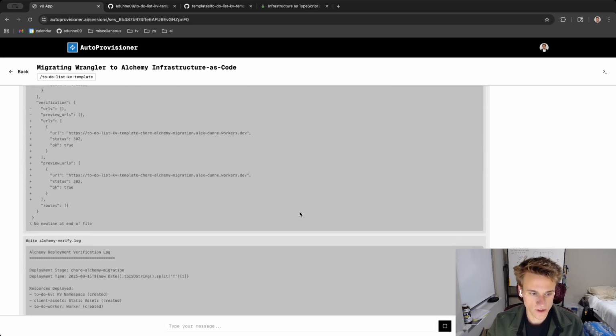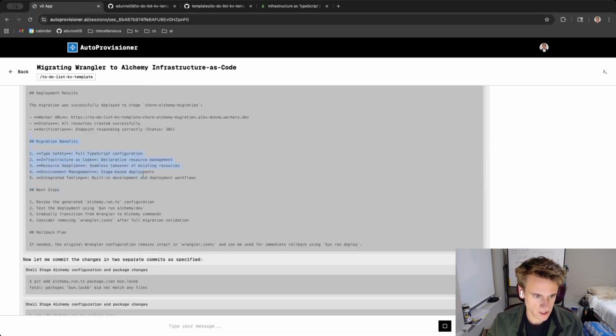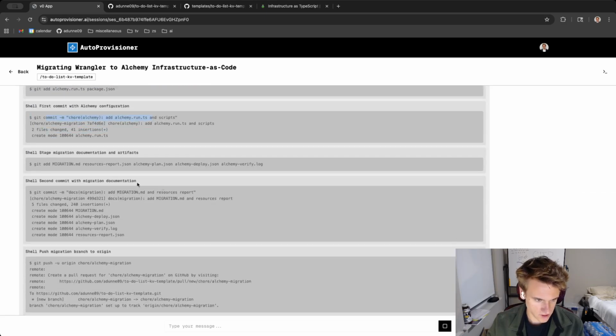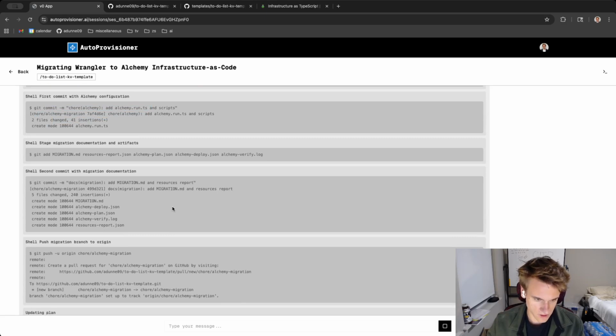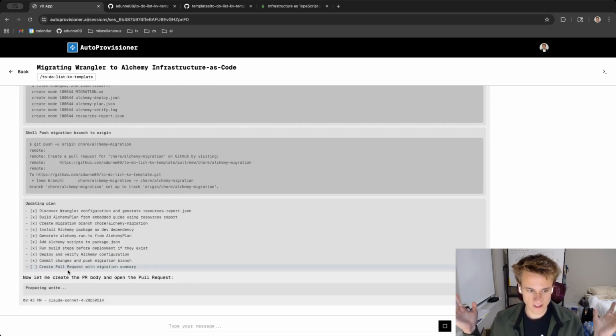And now we're just committing the changes, creating the pull request, which we did here. Or rather, we're committing it here, committing the migration document so that you can go back and actually find out what it did if you want to get into it. And then last step is we're creating the PR. It's pretty amazing. This is fully automated.